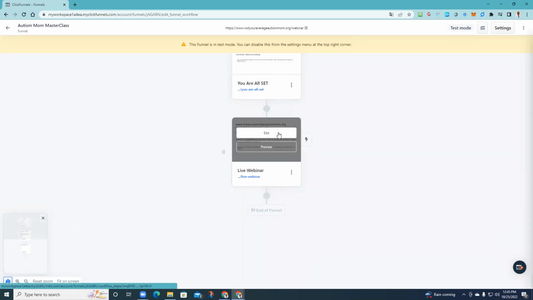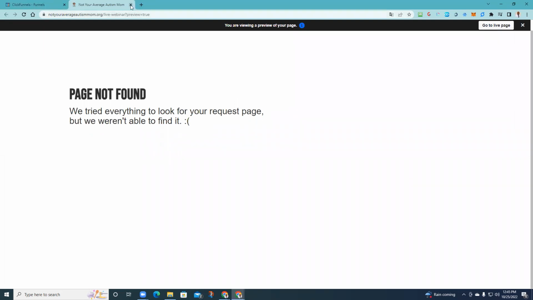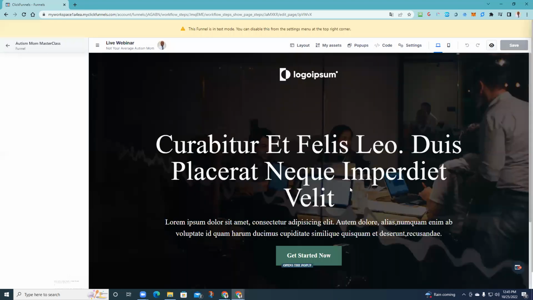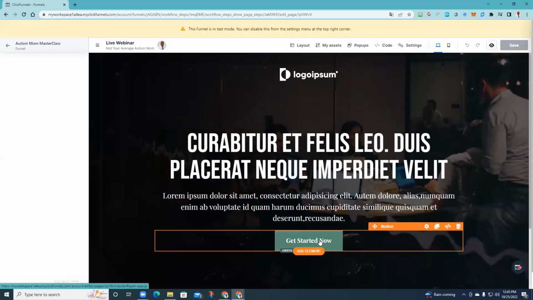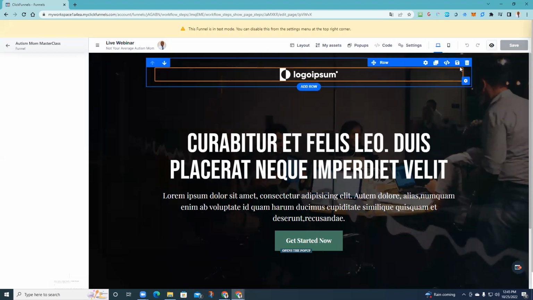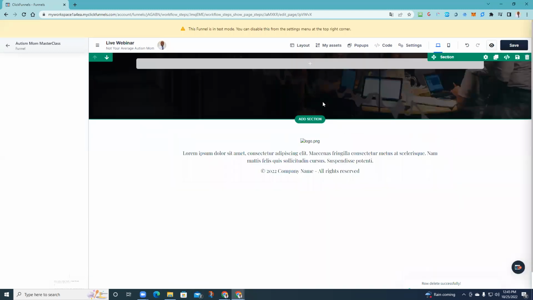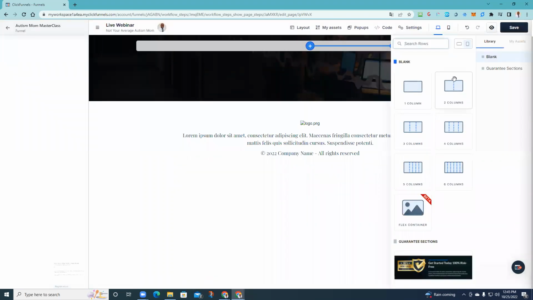On this particular page, let's do preview. Let's see what it looks like. Page not found. Okay, let's do edit. All right, so this is a basic page. As you can see, they have an open pop-up. I don't like anything on this page. So let's fix it. I'm going to delete all of that. I'll keep that.